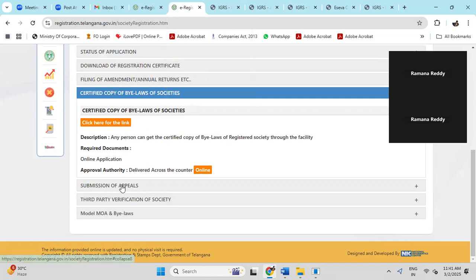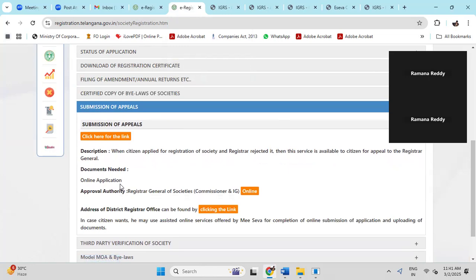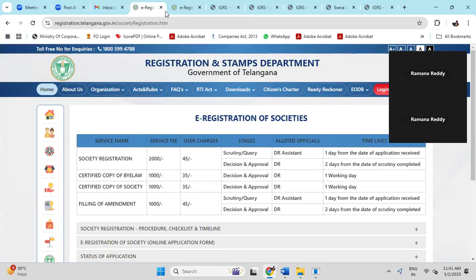Then submission of appeals. If you are aggrieved by the district registrar, you can apply to the Registrar General of Societies. You can make an online appeal and submit a physical copy. Once you click, then you have to give all the details.